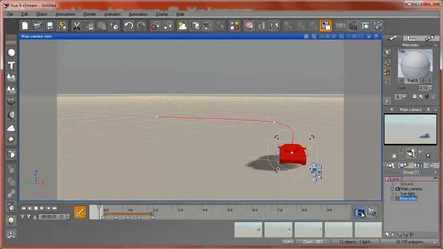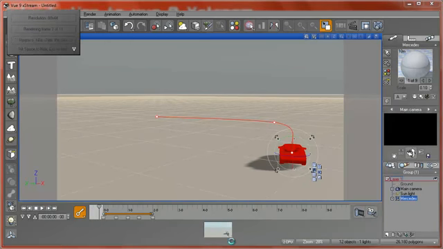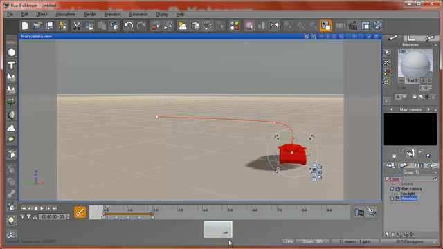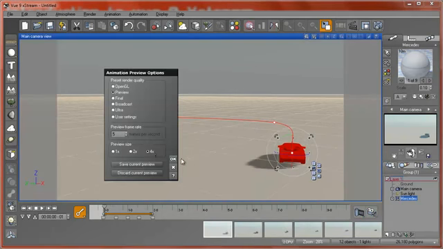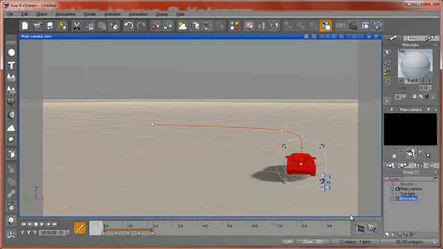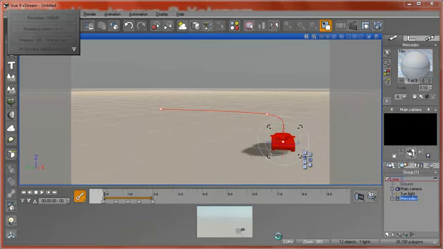Okay, so I'm now gonna click here to generate a preview. And as you can see here, I'm gonna just make it go by 4 and generate my preview again.